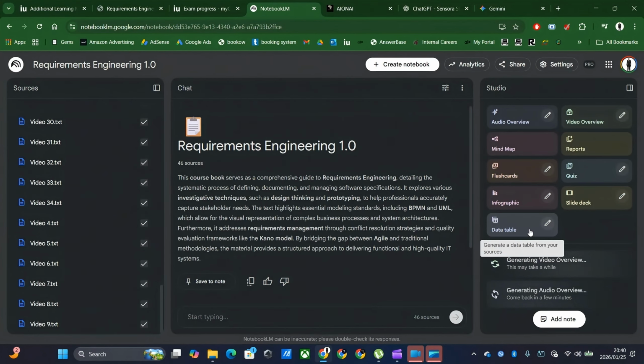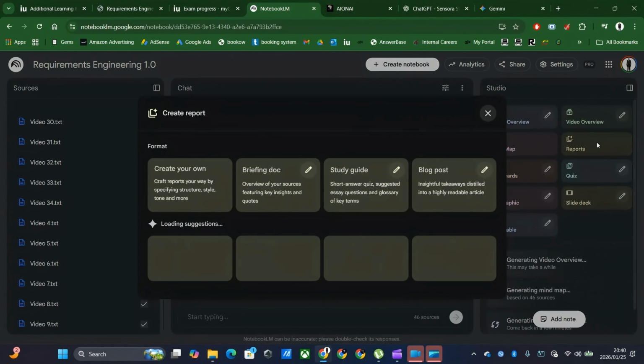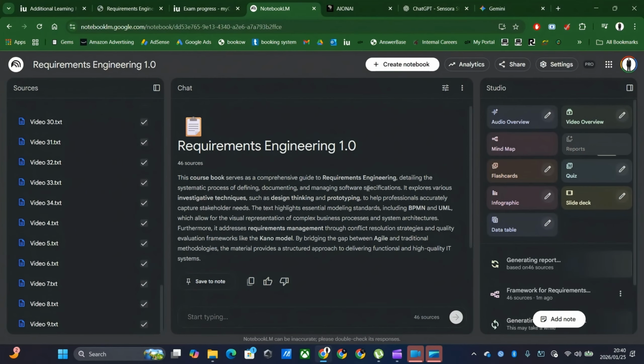It's generating. Can move to mind map. I don't think you're going to need mind map, but why not? Mind map you cannot edit. You can just click, it will generate. Report you cannot edit. You can just click, it will generate. Create your own briefing doc, study guide. Just do study guide. Because if I clicked it and I did not edit, it will create something general. Flashcards. I don't think we need, but maybe it might help you study.